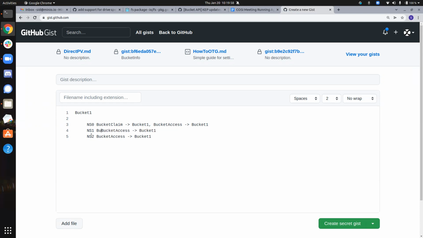No, what I meant was a bucket claim in every namespace pointing to the same bucket, not to a copy of the same bucket. But then you have the many-to-one problem. Exactly, that's what I was saying. References to all the bucket claims, the backward references. Yes, we wanted to avoid that. We got away from it.